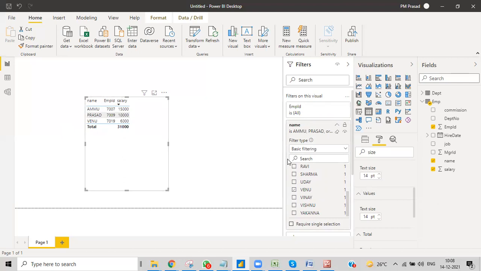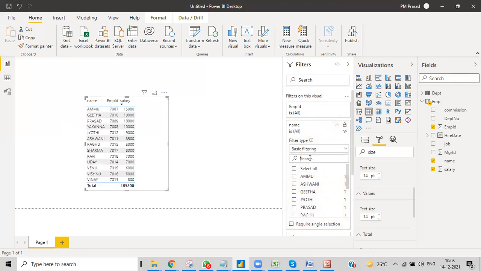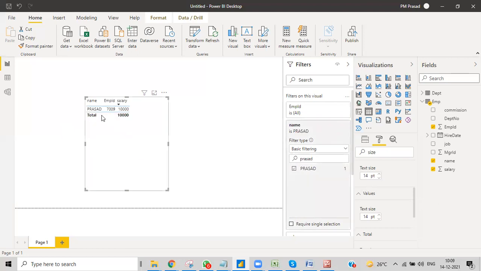Basic filter is nothing but whatever you want, and if you have too many things, you can deselect everything and then select the ones you want. If you have hundreds, or maybe 50, 60, and you can't directly scroll and select, then you can type it and select it. That is an option. So I just created this filter.